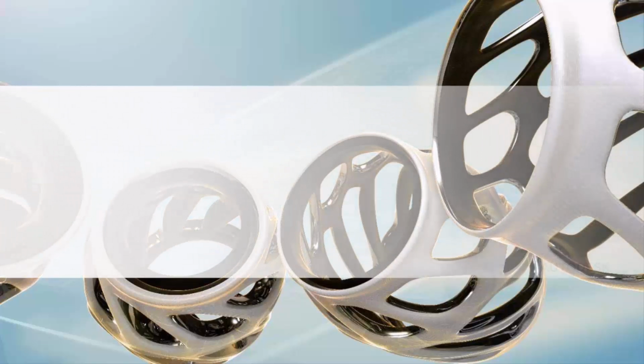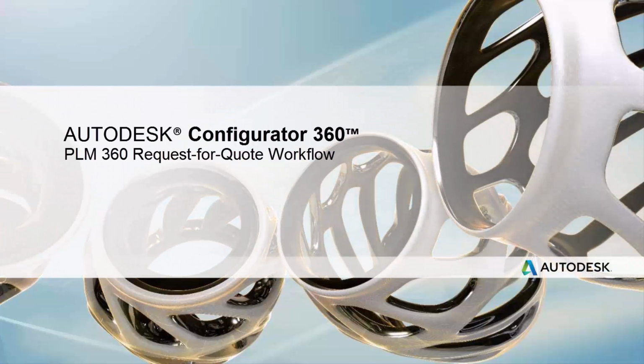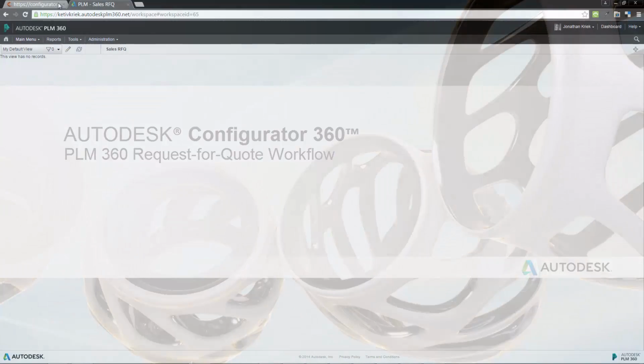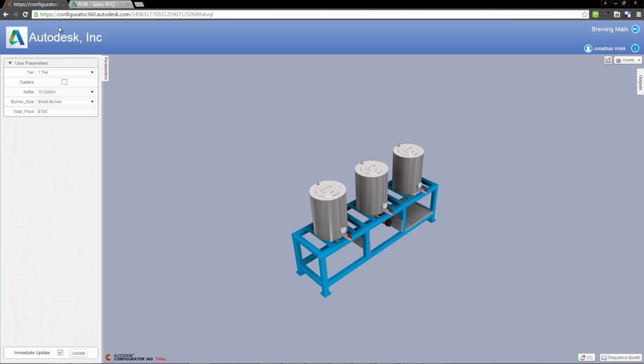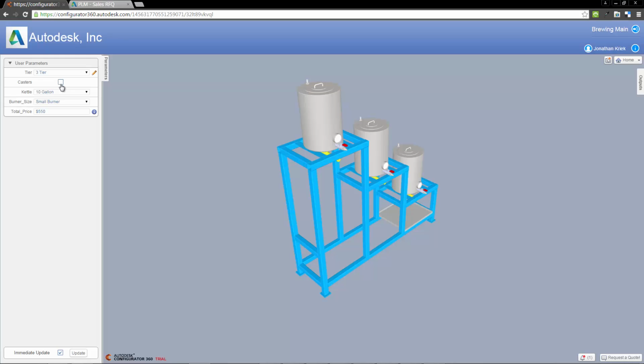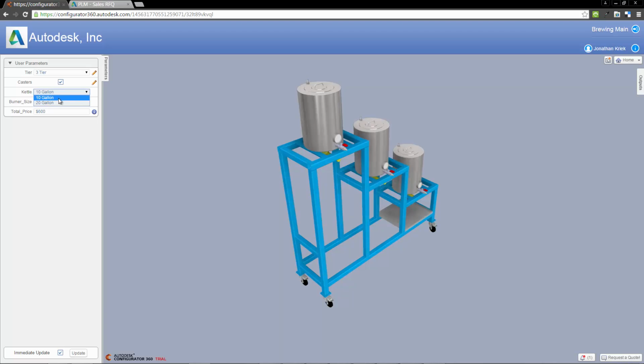In the previous video, we showed how to allow customers to request quotes from inside of Configurator 360. In this video, we'll see how the information from their quote request can be integrated with PLM 360 to automatically capture important information from the requests.